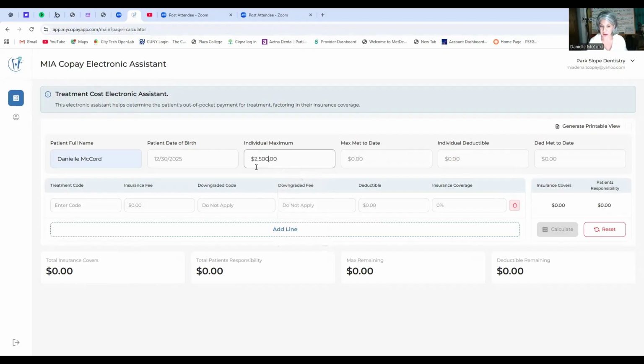So this patient, me, I have a $2,500 deductible. I've used 450 to date. That's what the portal is showing me anyway. I have a $50 deductible. I have not met anything to date.